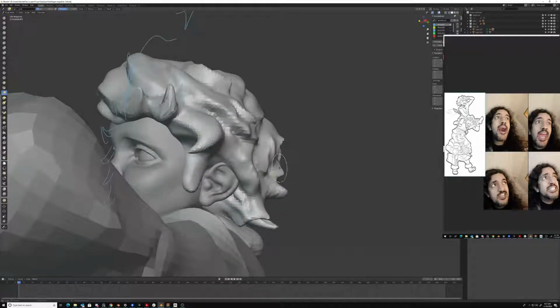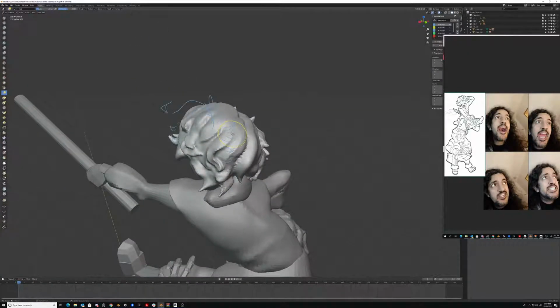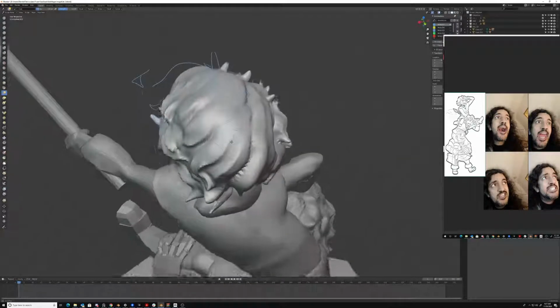I like the waviness on the hair a little bit here. It's cool. I like this S curve on the hair.